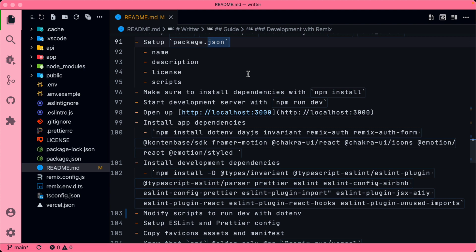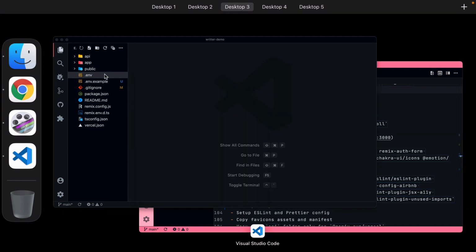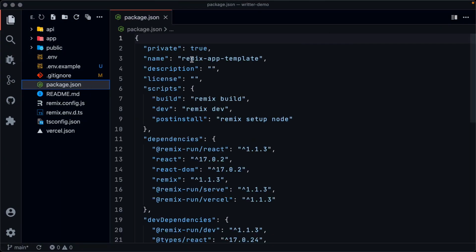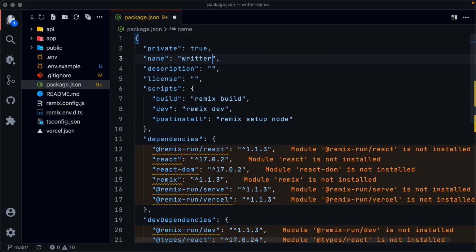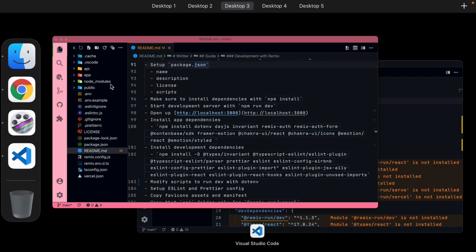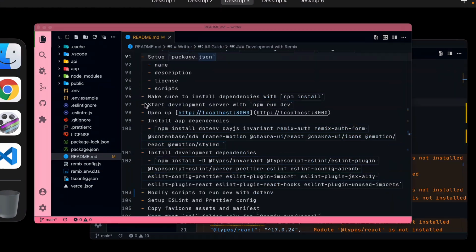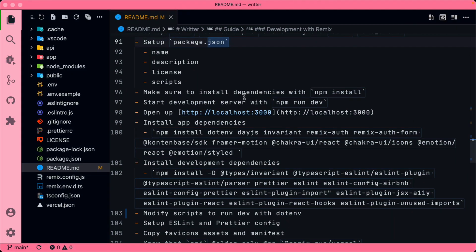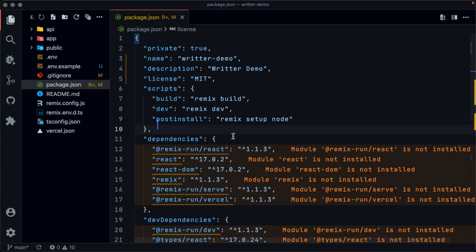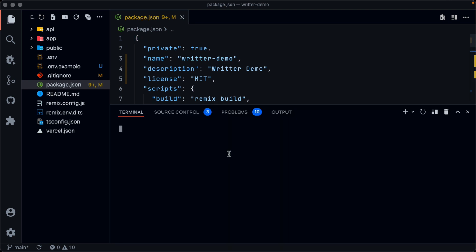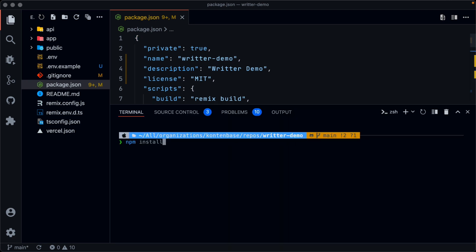All right. Next, we set up the package JSON. For the name, we change this to Writter demo. For the description, Writter demo, license is just MIT, and then these are the default scripts: build, dev, and postinstall. So now make sure to install dependencies with npm install. Let's do that because you see there are some warnings. You can run npm install here.